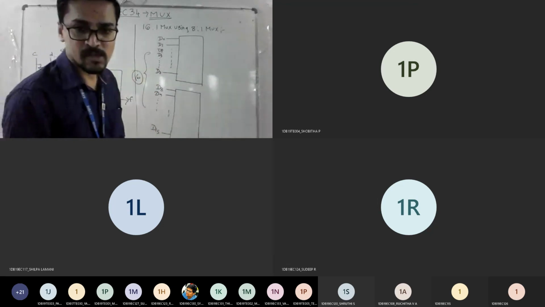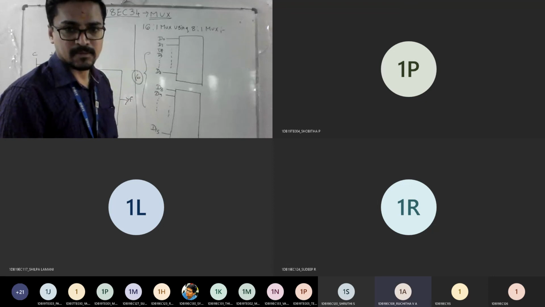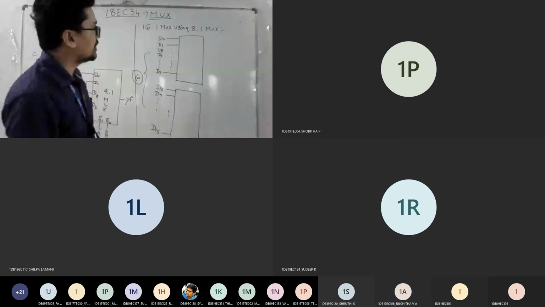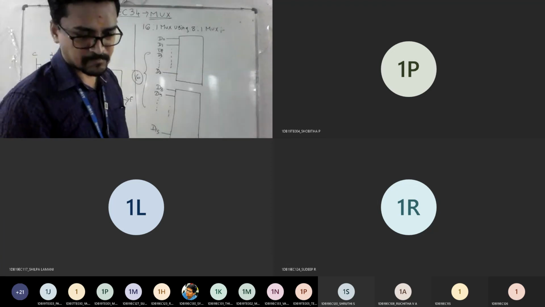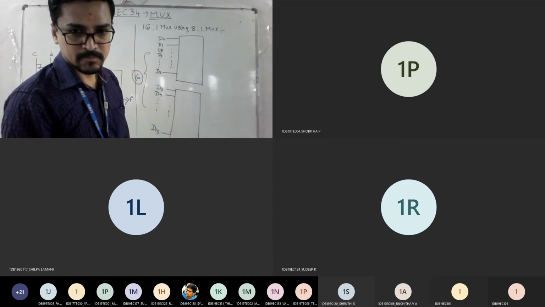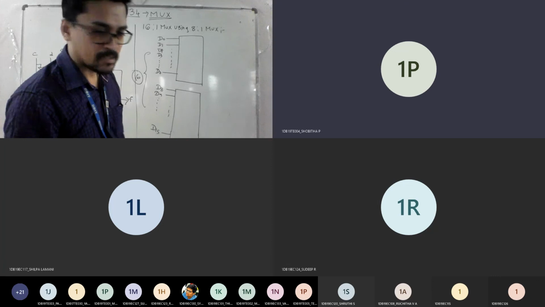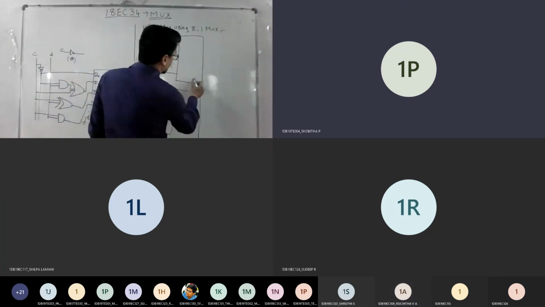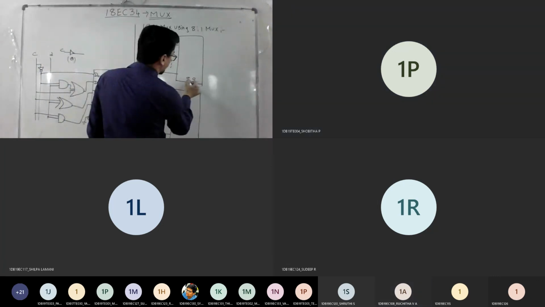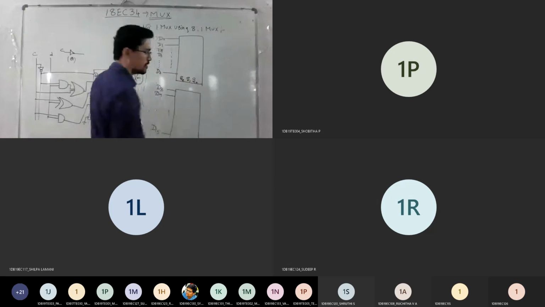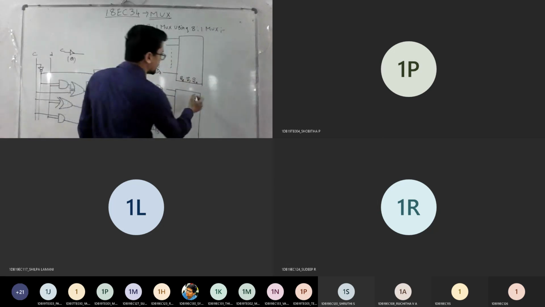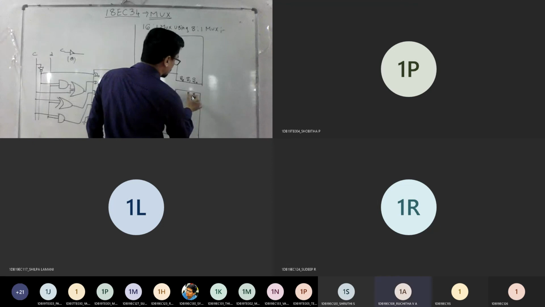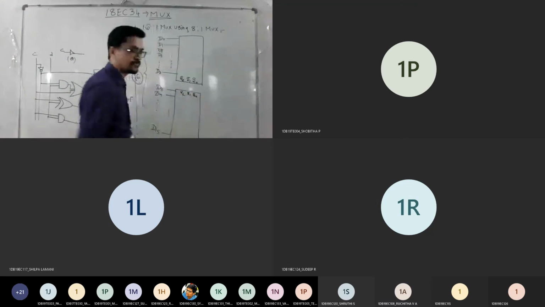Yes or no? Yes, sir. Okay. So now if it is an 8:1 mux, how many selection lines will you have? 3 selection lines. So one is S0, one is S1, one is S2. Same way, for simplicity, we will write this here itself: S0, S1, S2.